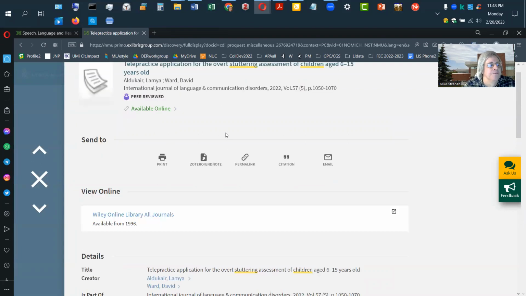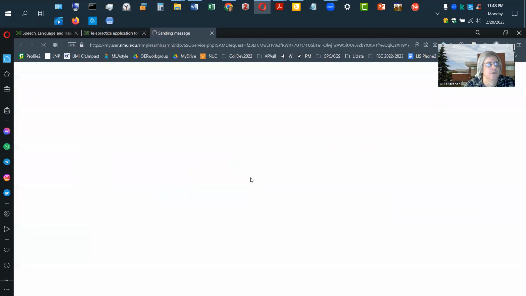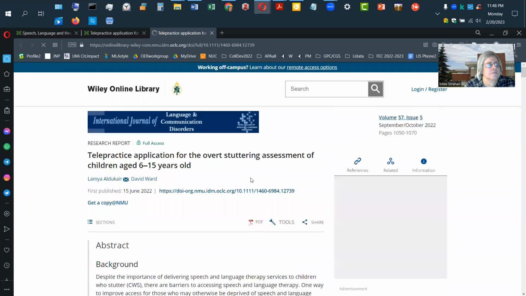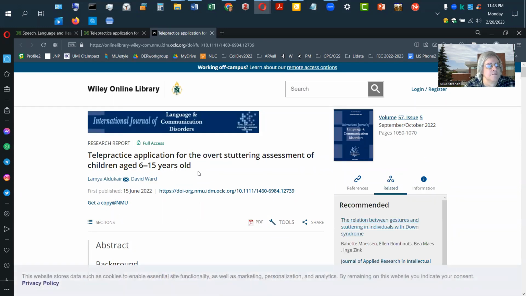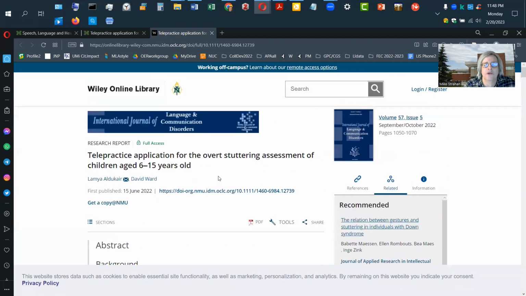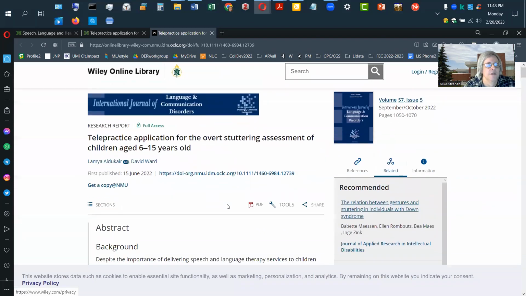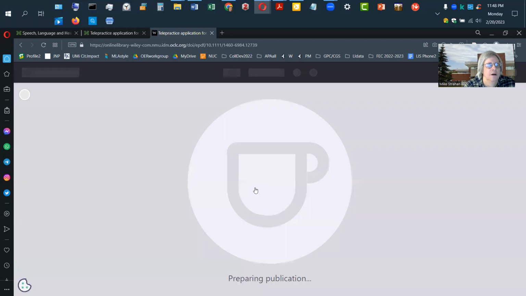From here, it gives you a link directly to the publisher in this case. Click on that link. It will take us to the article itself. And then always look for that PDF. So we have the PDF here. Click on it, download it. It'll ask you where to save it. Don't forget where you saved it on your computer.